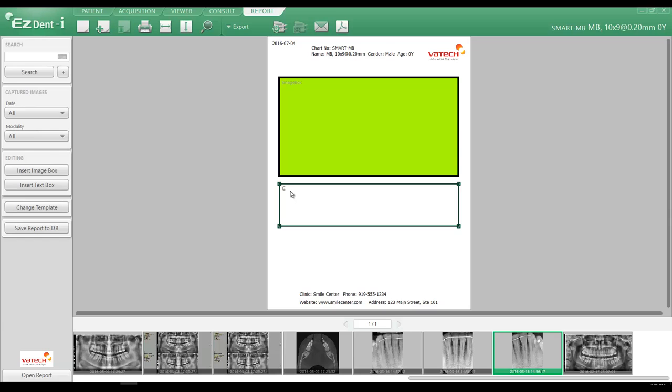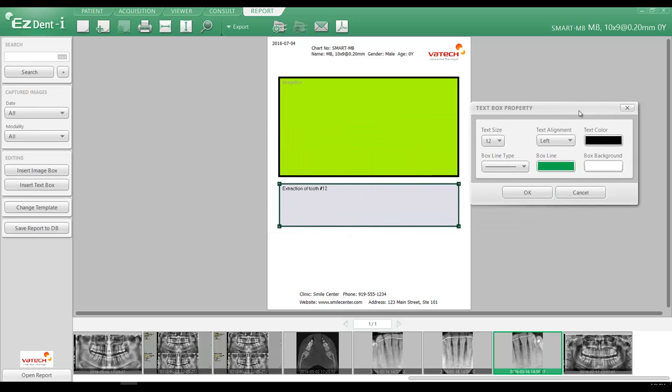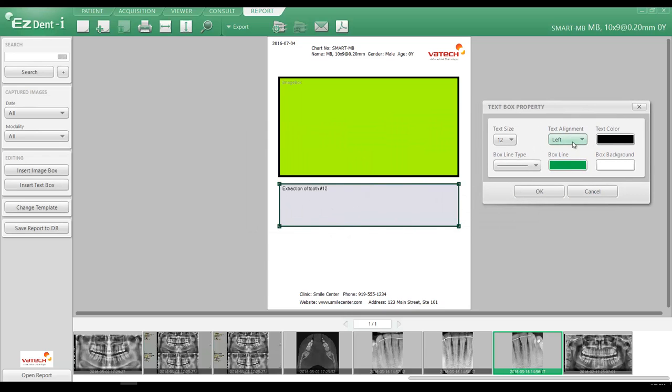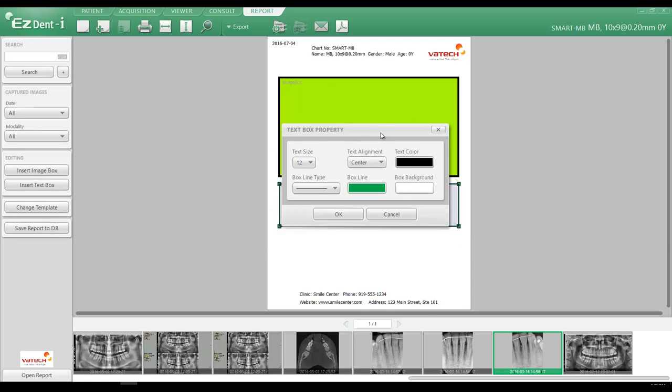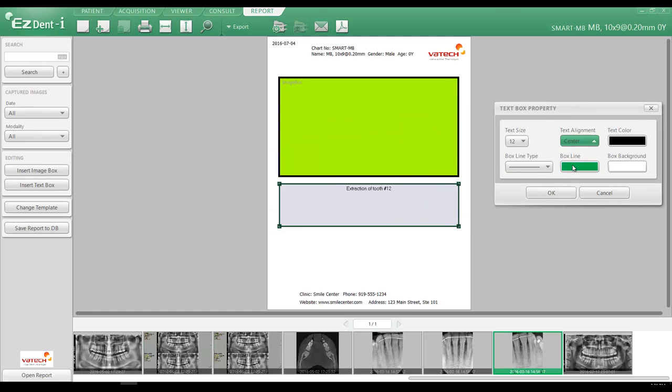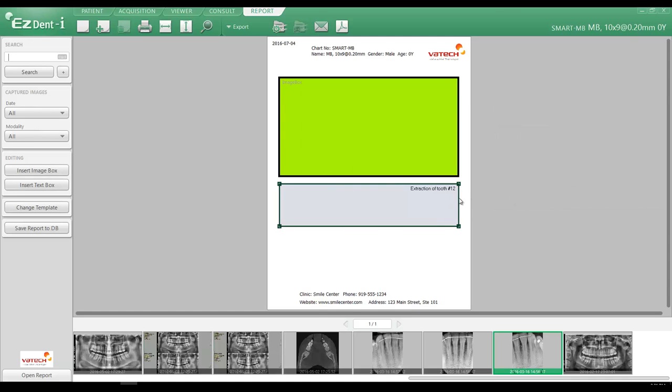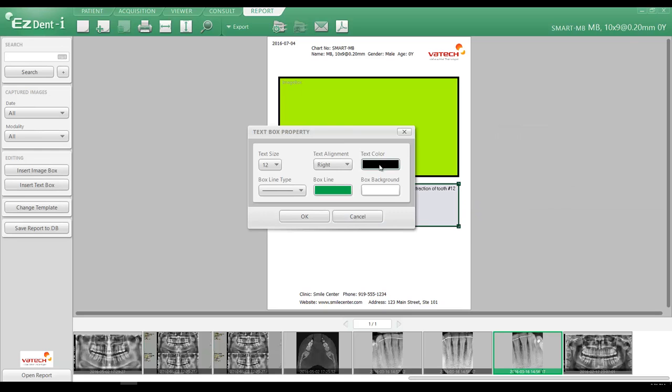From here we can then left-click in the upper left-hand corner and begin adding text as it relates to the image above. In this case, extraction of number 12. And then by right-clicking on the frame, we can change the property again, where we can change our alignment, which is currently set to left. Left-click on alignment, change it to center. Left-click on OK to change it to the right-hand side. Right-click on property again, go to alignment for right. Left-click OK to change alignment to the right-hand side of the image frame.